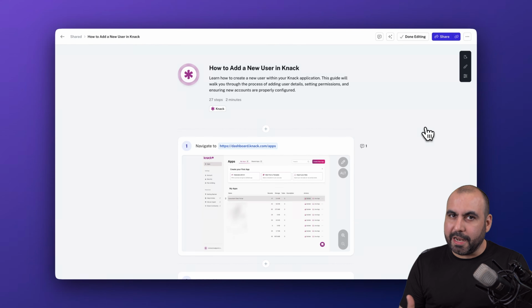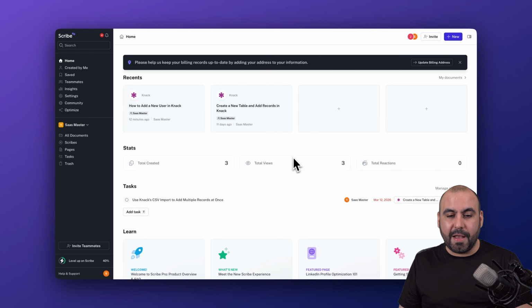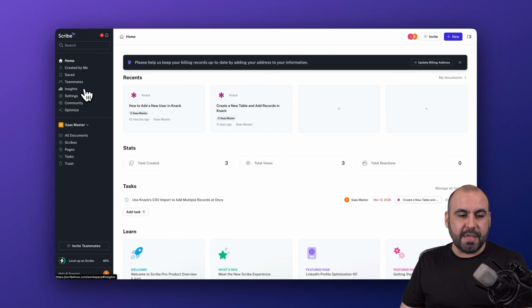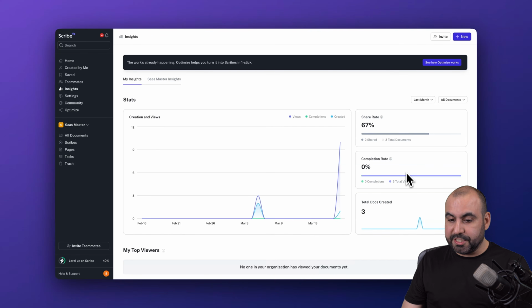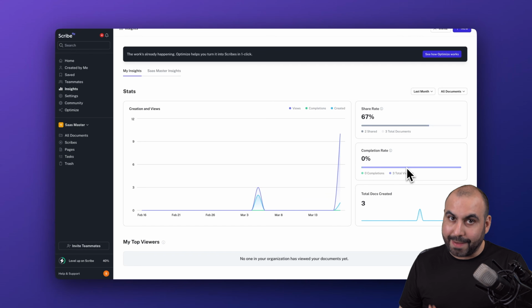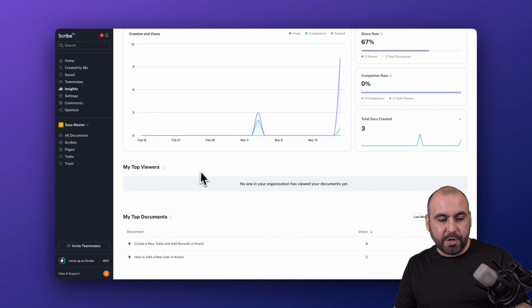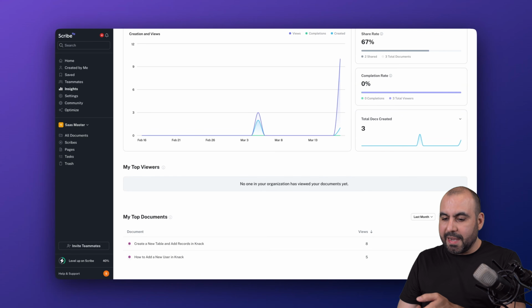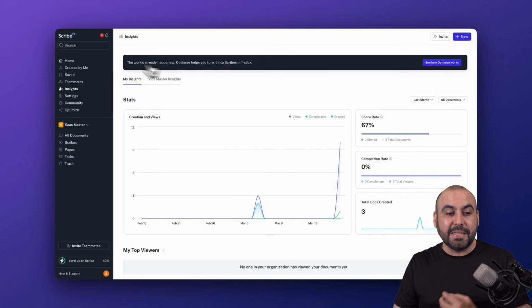Now, what about analytics for your guide? Are your team members actually watching the guides, or are they just saying they're watching it? Well, that's going to be available here in the main page here. There's the insights, and here's my insights for the stats, the share rate, the completion rate. So are your team members actually watching the whole thing, or just clicking on the link and saying they watched it? Then you got your total docs created, my top viewers, in this case, no one's viewing this, and my top documents. So you got amount of views and completions, in this case, 0%, because, well, this is just for testing purposes, but it's easy and practical.